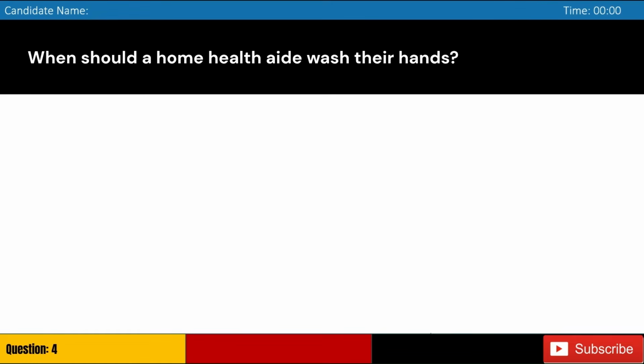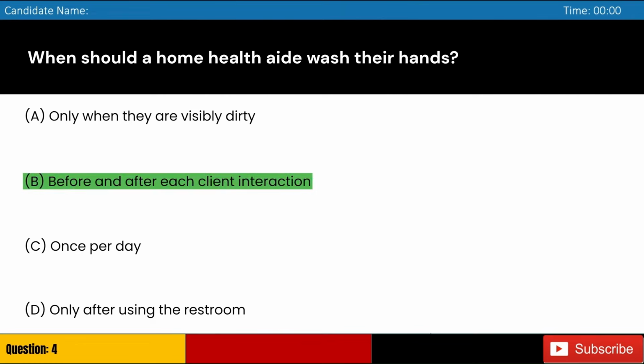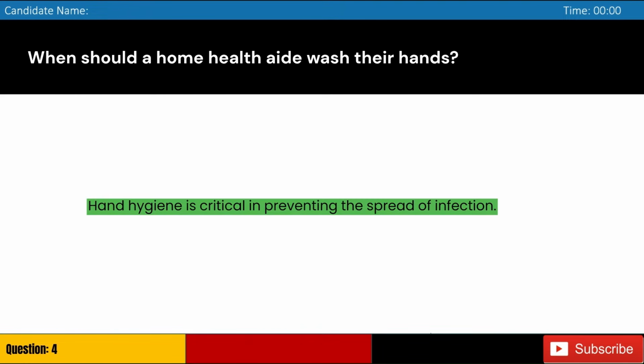When should a home health aide wash their hands? A. Only when they are visibly dirty. B. Before and after each client interaction. C. Once per day. D. Only after using the restroom. Answer: B. Hand hygiene is critical in preventing the spread of infection.